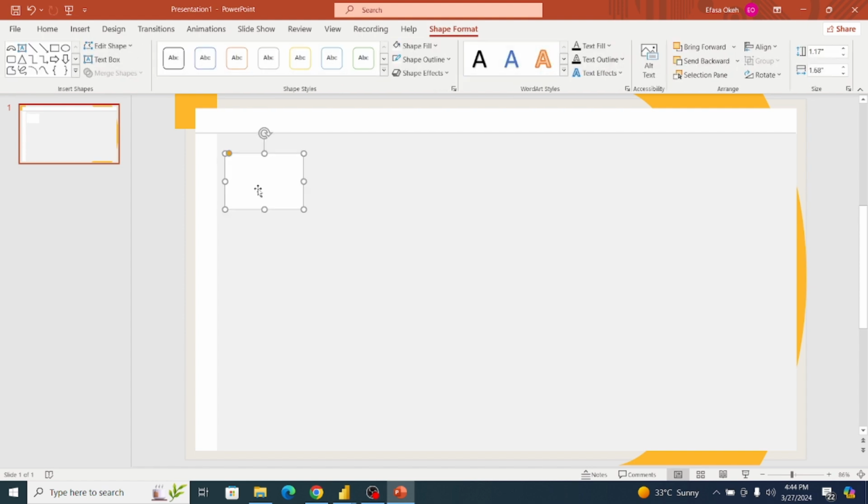I'll make a duplicate of this. I'll just say Ctrl C, Ctrl V. I'll place it here. I'll make one more duplicate, Ctrl C, Ctrl V. I'll bring it down. I'll increase the size and take it down a bit. I'll make one more duplicate for this and bring it down a bit.